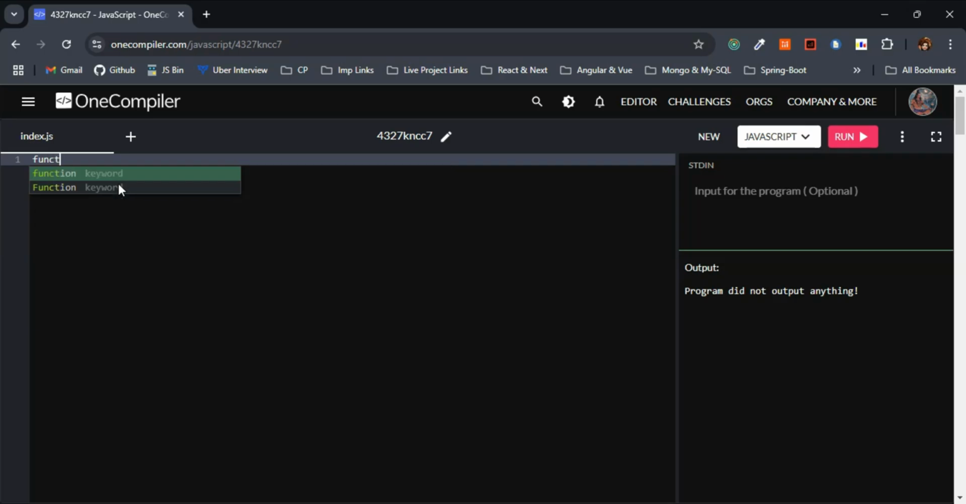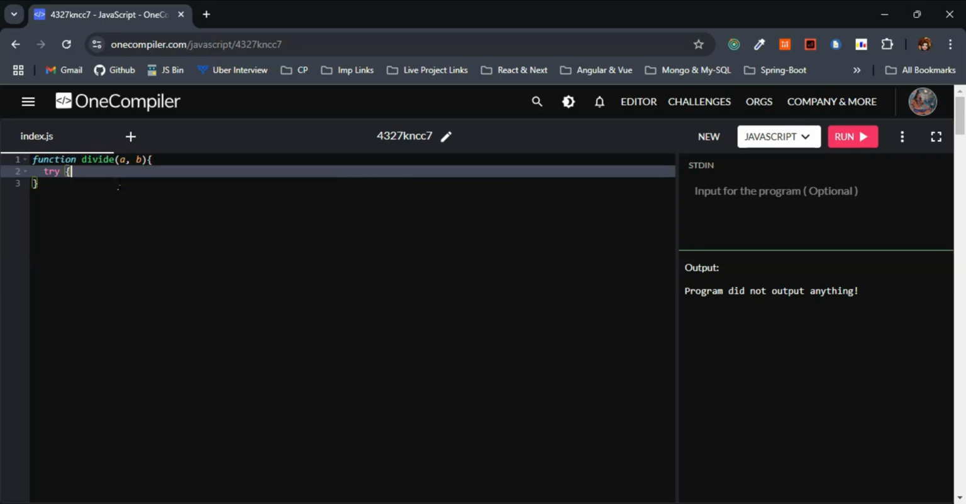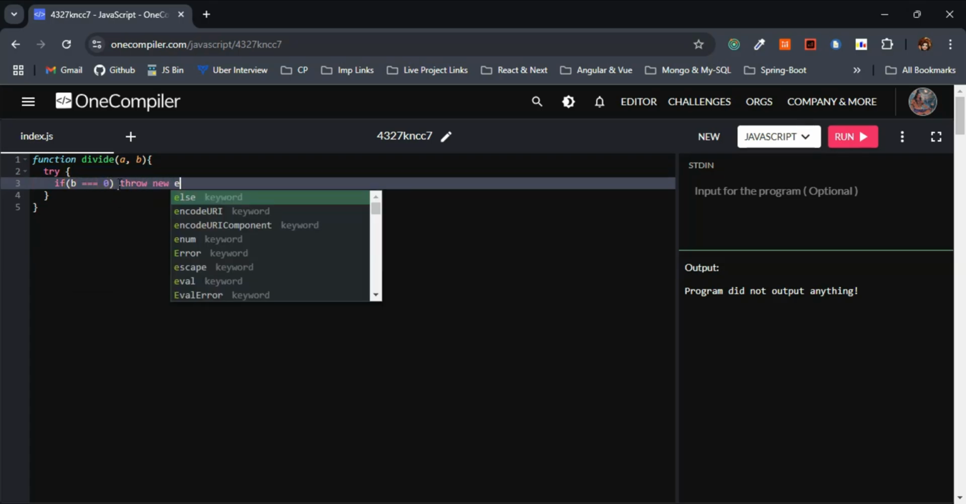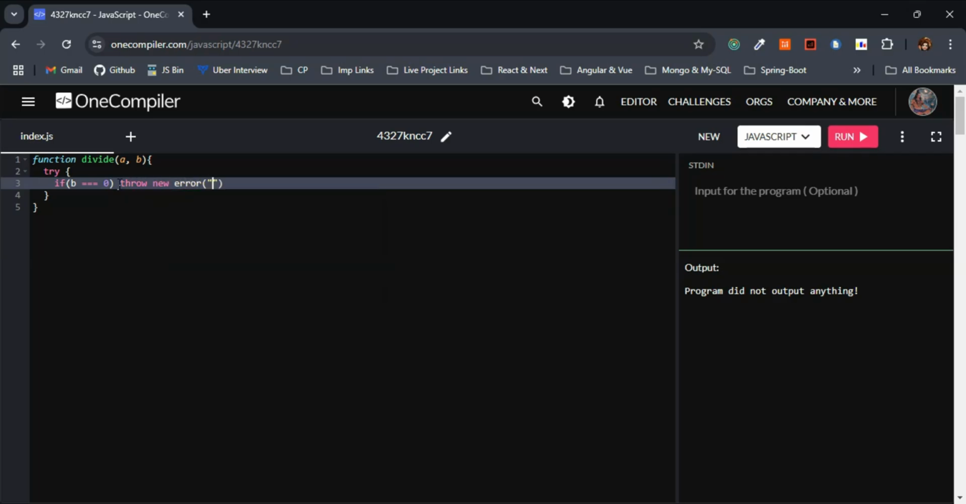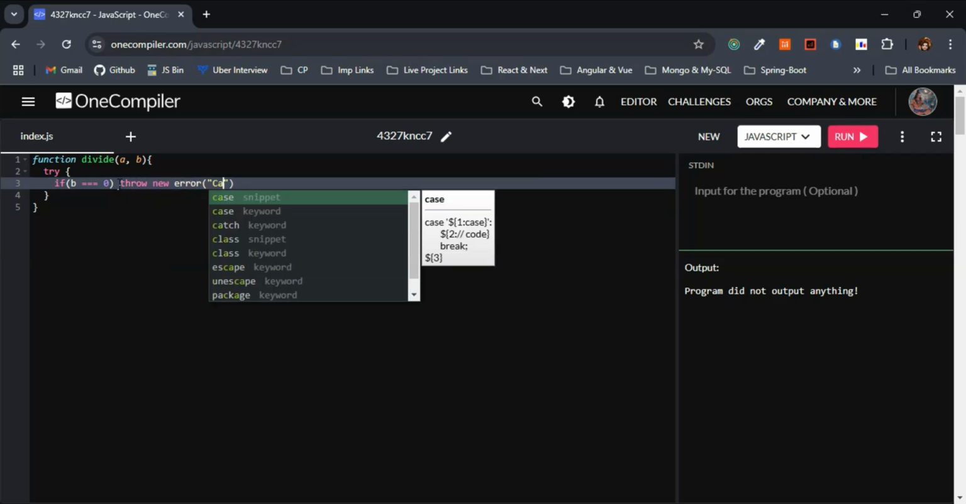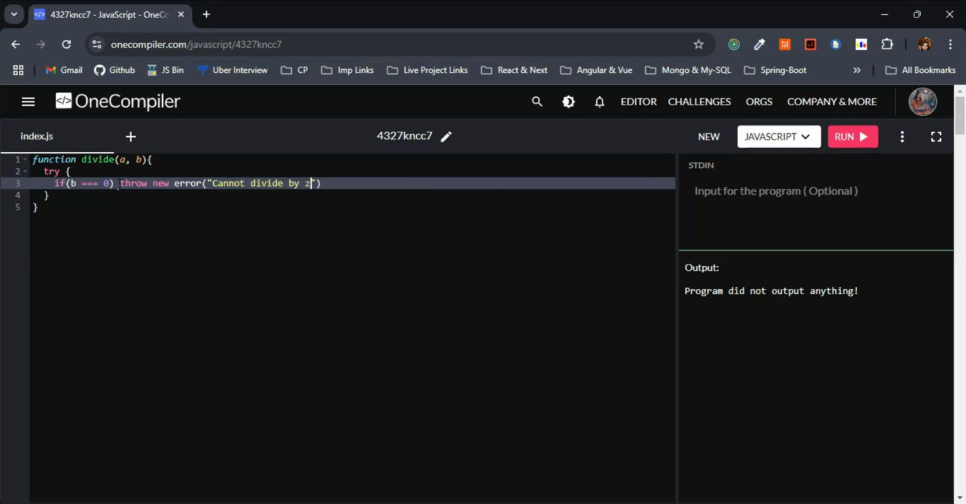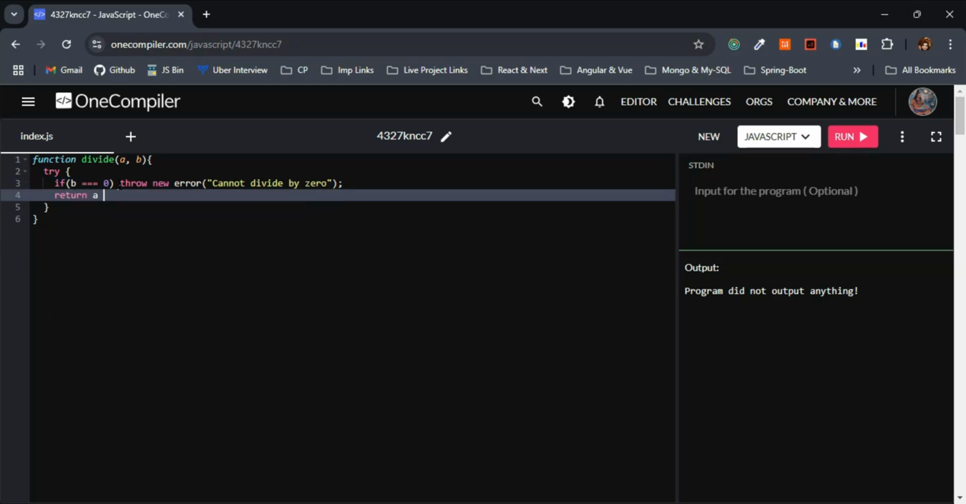Quickly, I'll just come here. Let me consider a function divide of a, b, right? Let's make use of the try. If b equals 0, then let's throw some error. I'll give throw new Error with a string inside: cannot divide by 0. I can give anything. Otherwise, I'll give here return a by b, right?